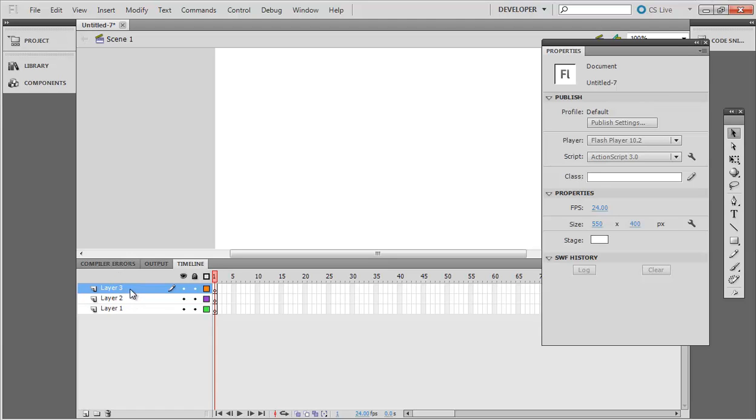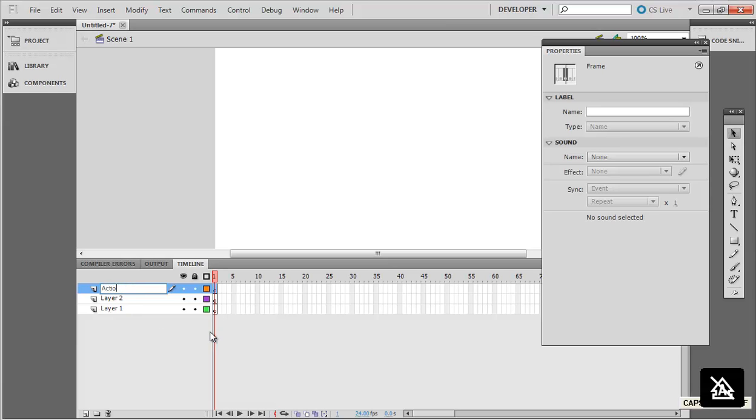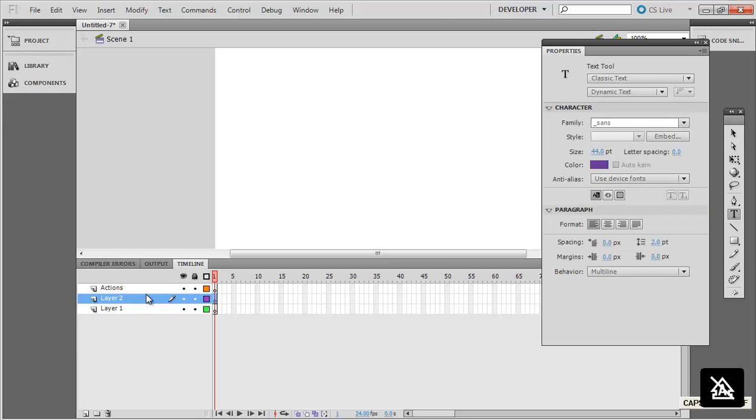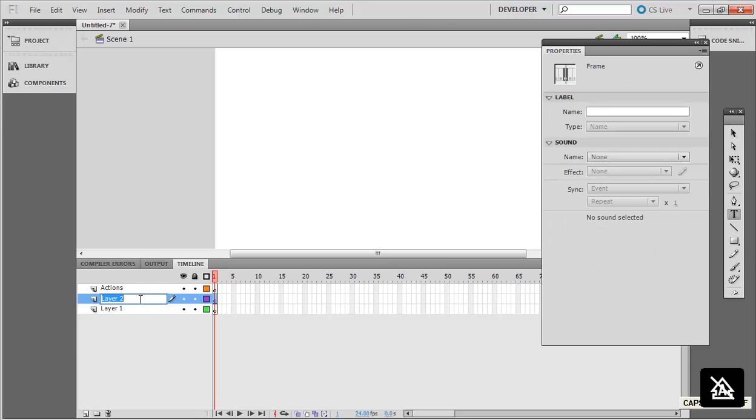for your storyboard project. So let's just create an actions layer and another for buttons, and this is for my, these buttons will reside on every frame for next and previous, and this will be my storyboard frames.